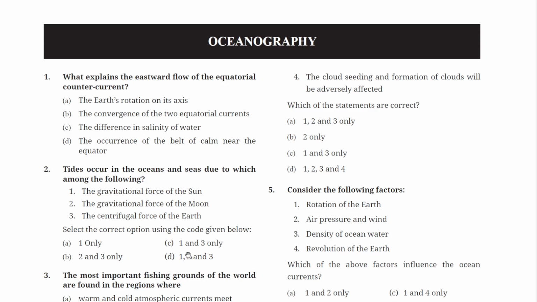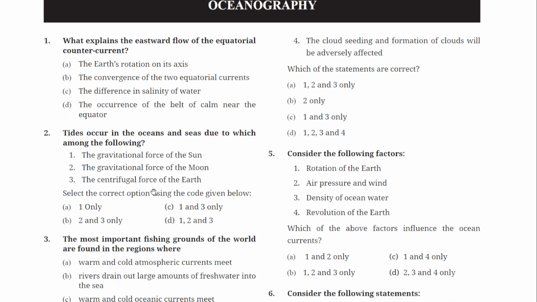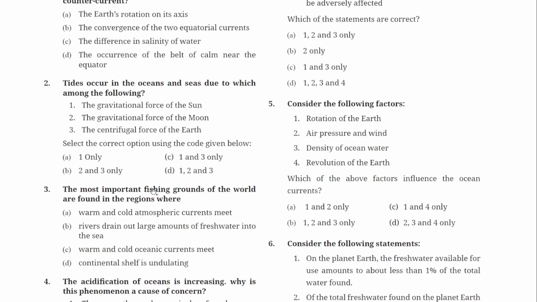The ocean's tide is the periodic rise and fall of the water level in oceans and seas once or twice a day due to the gravitational pull of the sun and the moon. There are three major forces causing the occurrence of tides: the moon's gravitational pull, the sun's gravitational pull, and the centrifugal force, which acts opposite to the gravitational pull of the earth. So all three are the reasons for the formation of tides in the oceans and seas. The answer is D.